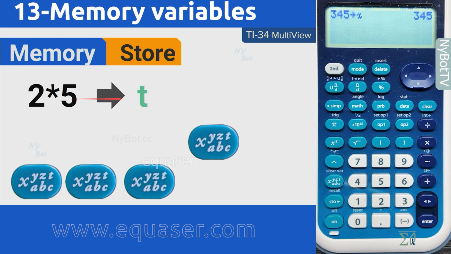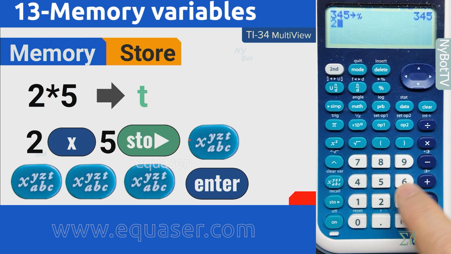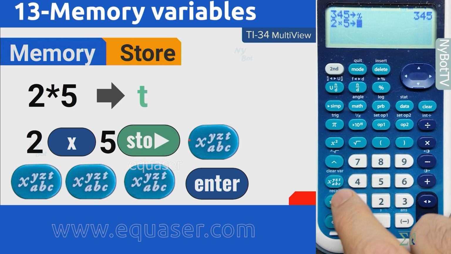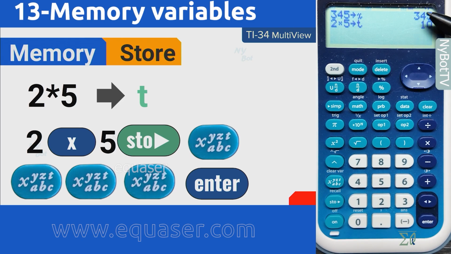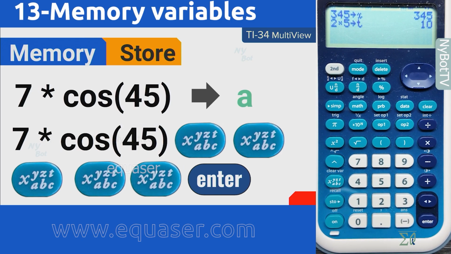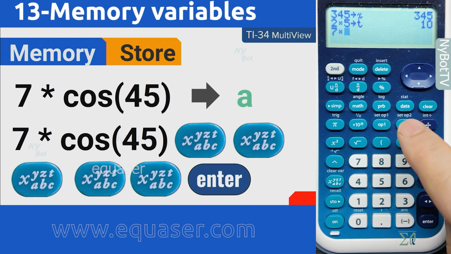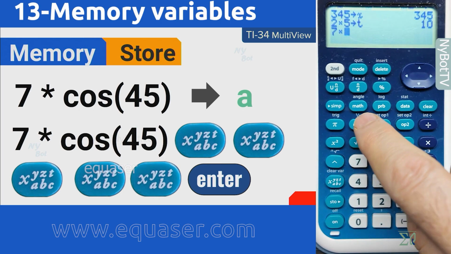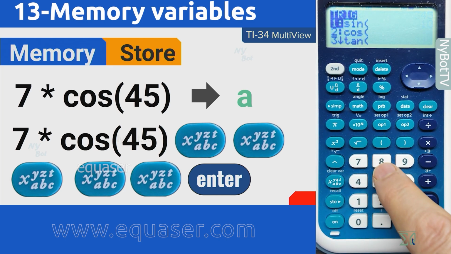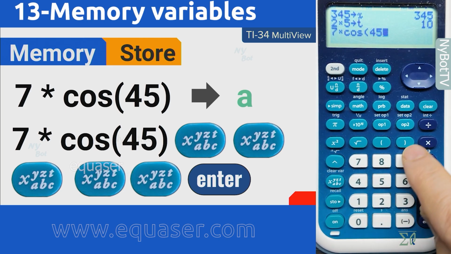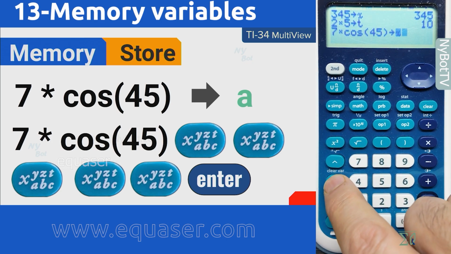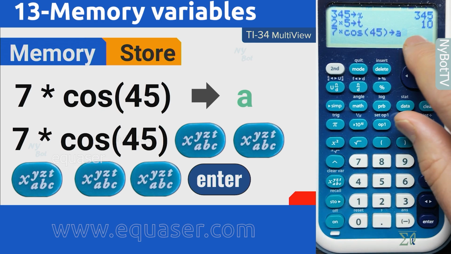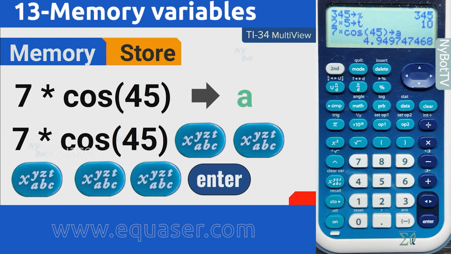If you want to store 2 times 5 into T, then 2 times 5, press the store button until you see T, and enter. Now this has been stored into T. And 7 times cosine of 45 into A: 7 times cosine of 45, second function, and then trig, 2 cosine 45, close it, and then store 1, 2, 3, 4, 5, this is A, and enter. Now this has been stored.